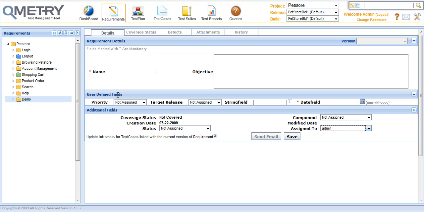You can also add your own user-defined fields. Some of the fields that we can provide are priority, such as high, medium, low, and target release, string field, and date field. Let's go ahead and start putting in our information.